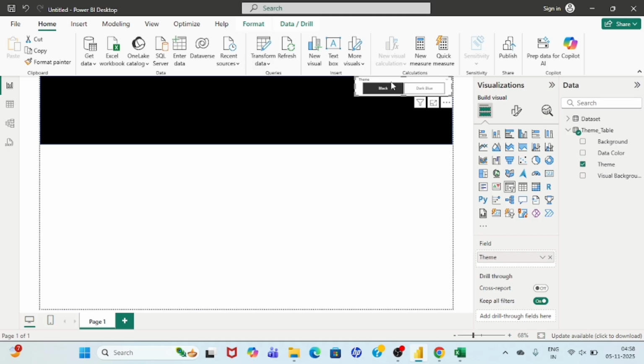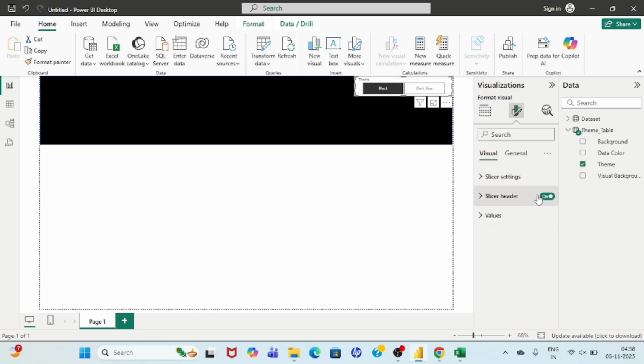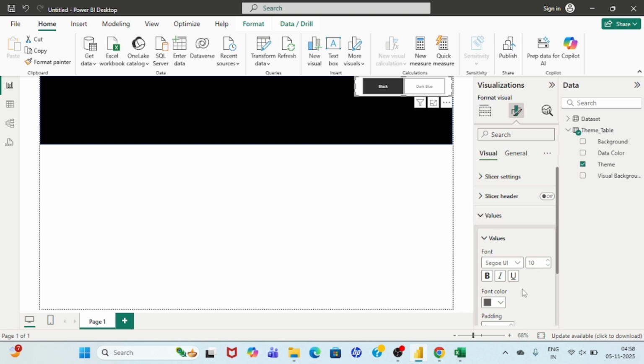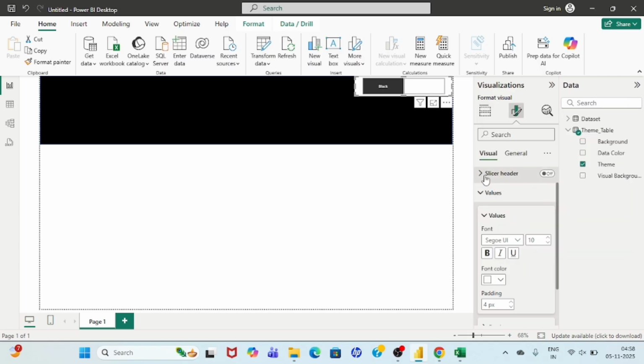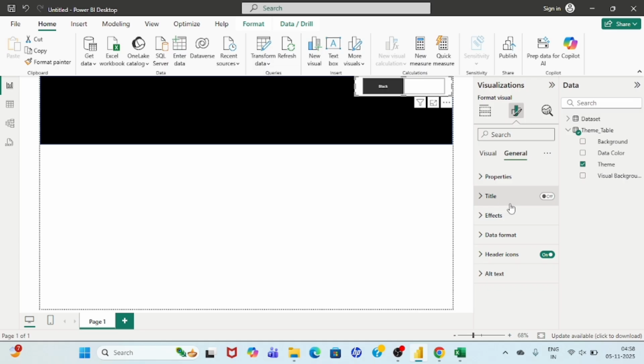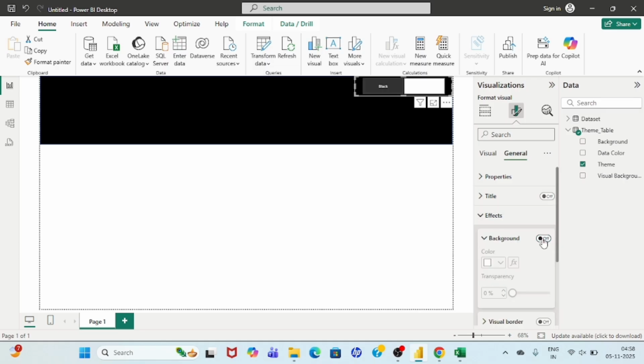Now let me do some formatting. Slicer header, let's turn it off. Then under values, let me set this as white. Then under general, effects, turn it off. Title: switch theme.